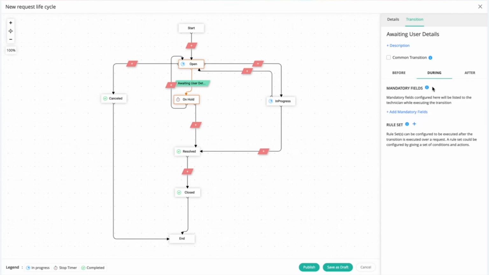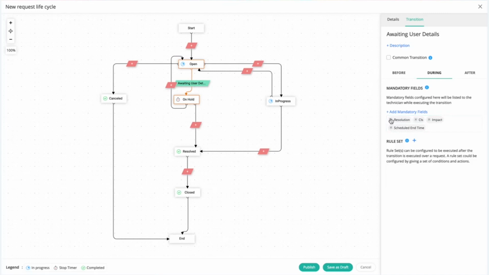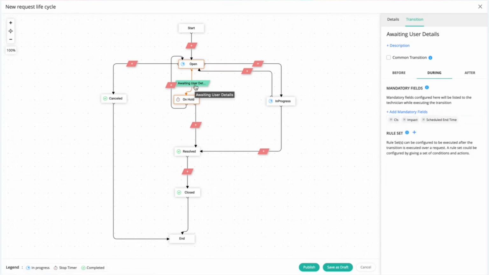So while you're clicking on this, what needs to happen? So when we put our ticket to on hold, we were presented with options that need to be filled, the mandatory fields. So we can go ahead and add all the fields. You will be presented with every field that is available on the ticket. So you can go ahead and choose the required options. And once you choose it, this will be mandated. So the moment your technician clicks on it, they need to fill in these fields, right?